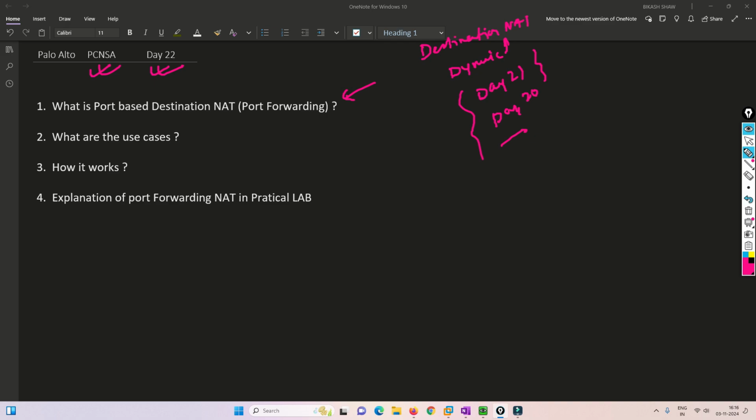In this video I am going to tell you what port based destination NAT is, which is also often called port forwarding. What is the use case of port forwarding, how exactly does it work, and we are going to help you understand with the help of a practical lab.